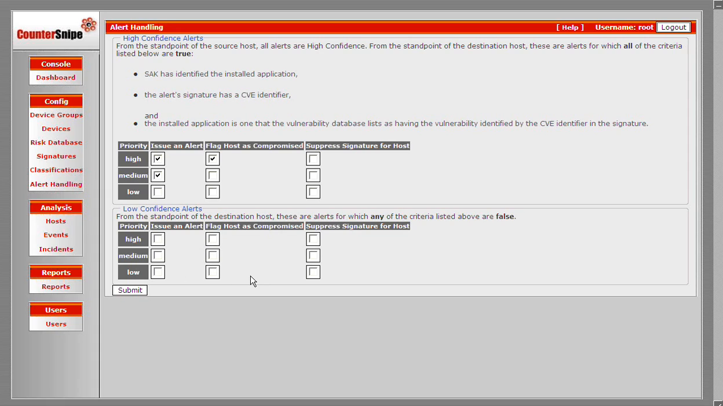The second grid is the bottom grid, and that is the low confidence alert. In the low confidence alerts, one of those values is not known. One of the values, i.e. we don't know the installed application, we don't know the CVE values, and we don't know the CVE identifier of the vulnerabilities from the vulnerability database that we update all the time. Because of that, the event is regarded as a low confidence event. And so therefore, do you want to be alerted on that event? This is where you make that decision.